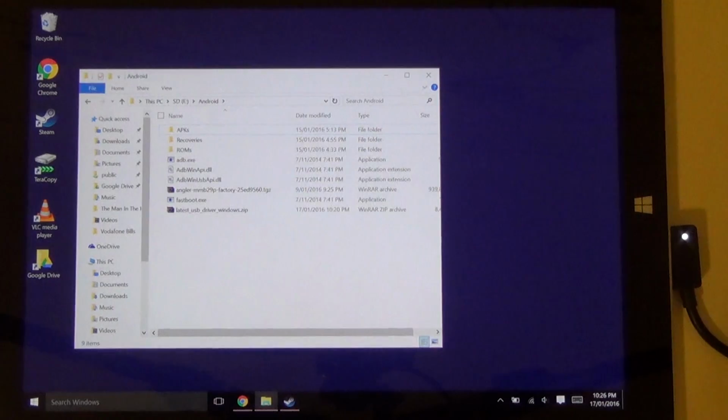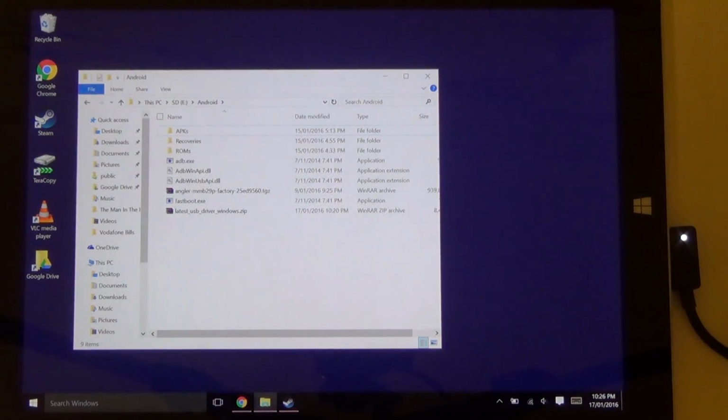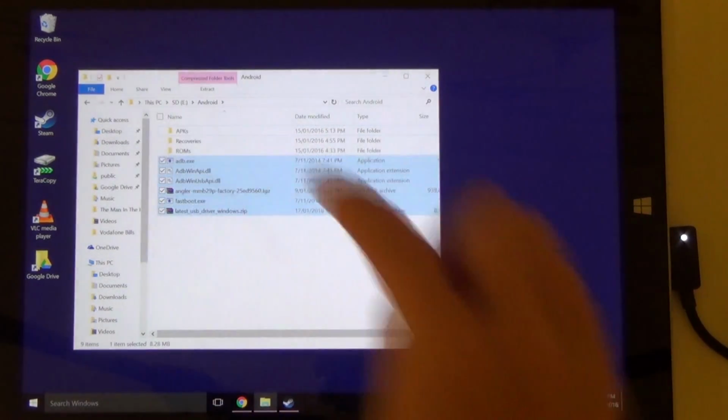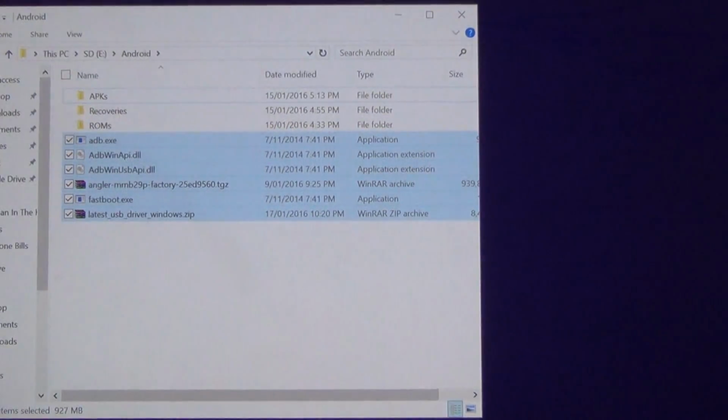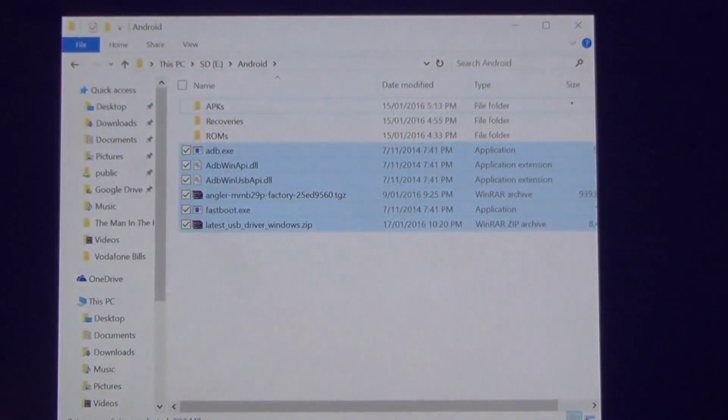Alrighty, so it's almost copied over. Hopefully your folder looks a little bit like this. At least you'll have all of these in there. If not, then please make it look like this, so you got everything together.